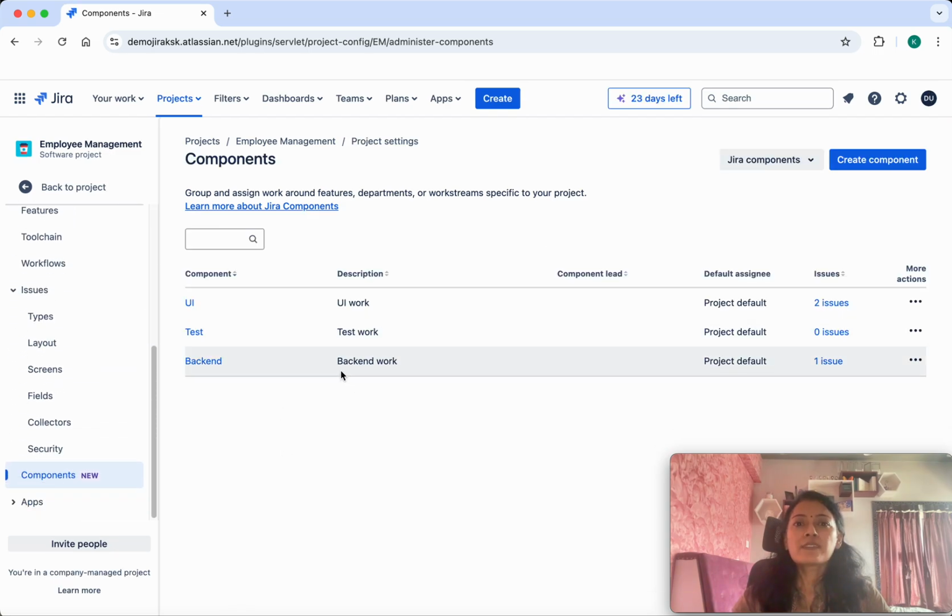In this demo, we have seen how to modify project settings in Jira.